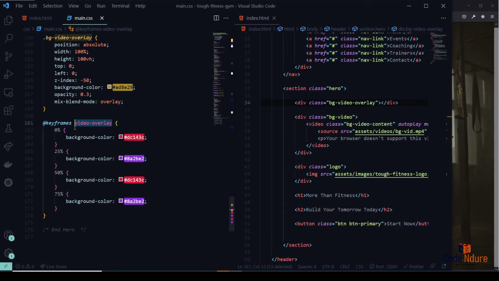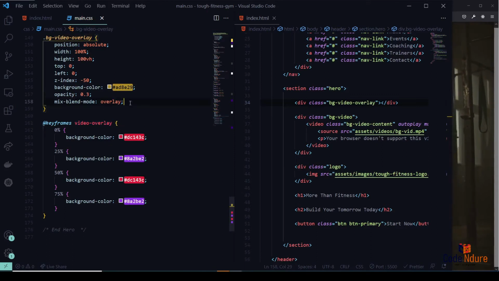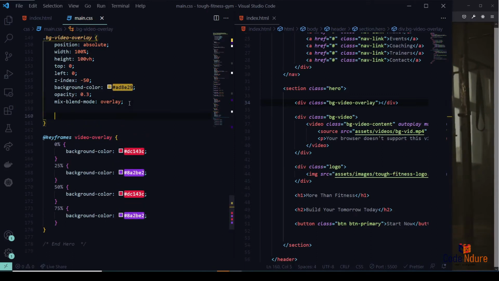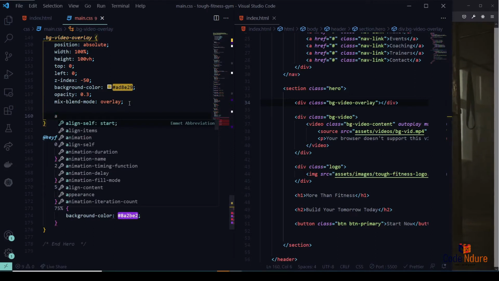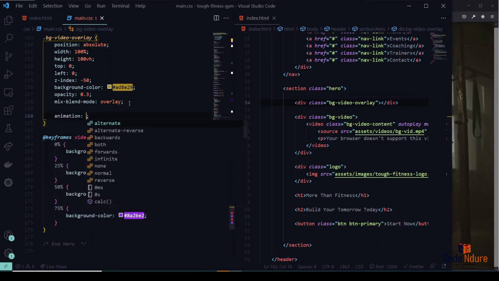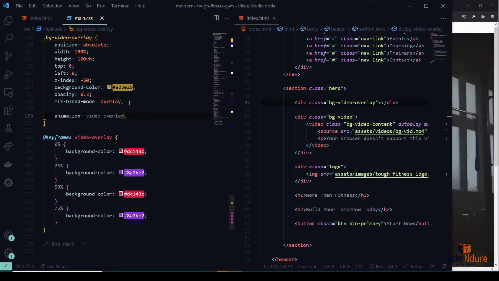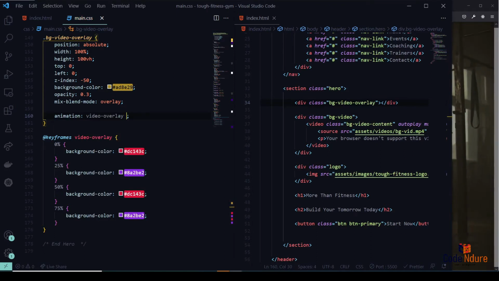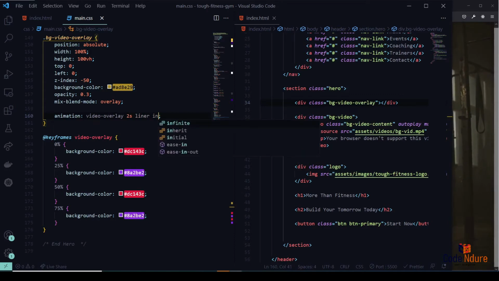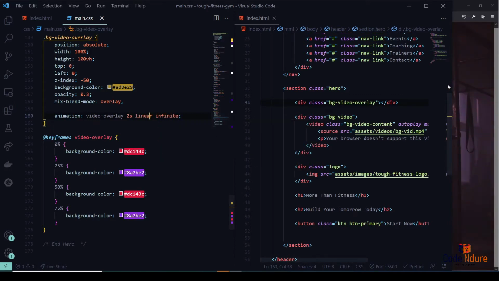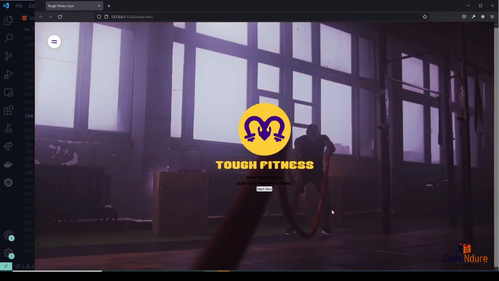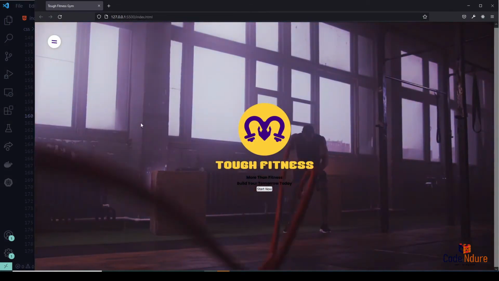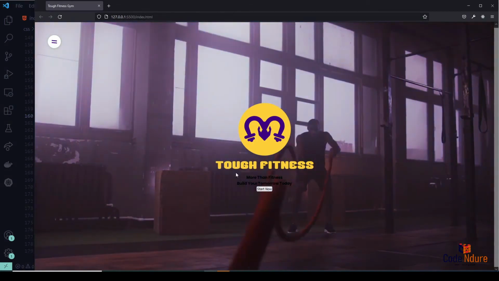Copy the name of the keyframe, and then we'll give the video overlay that animation property. So we'll go animation, give it the name of the animation. We want it to run for 2 seconds, linear, infinite. And as you can see, we're getting this cool effect in the background.